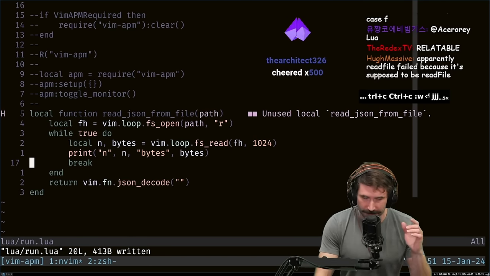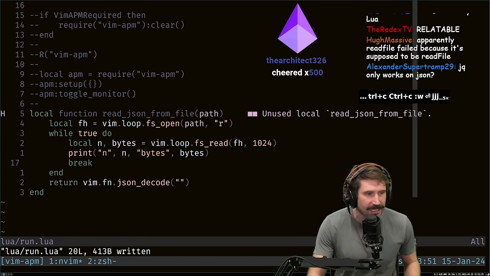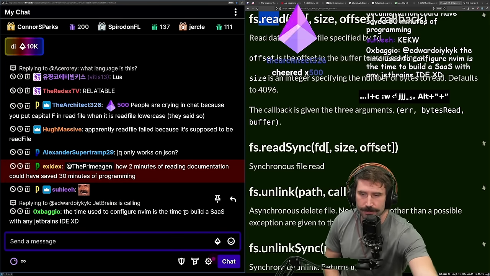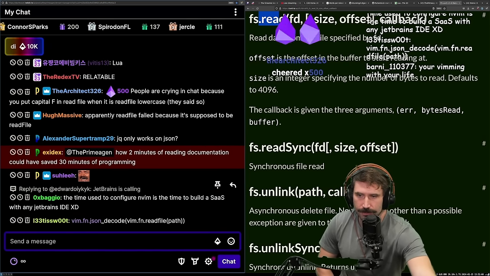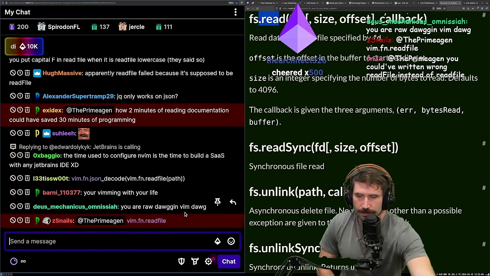Yeah! Okay, let's find out what we're doing wrong here. Hey, thank you, Architect. I appreciate the 500 bits. People are crying in chat because you put a capital F in readFile when it is read file lowercase. They said so.